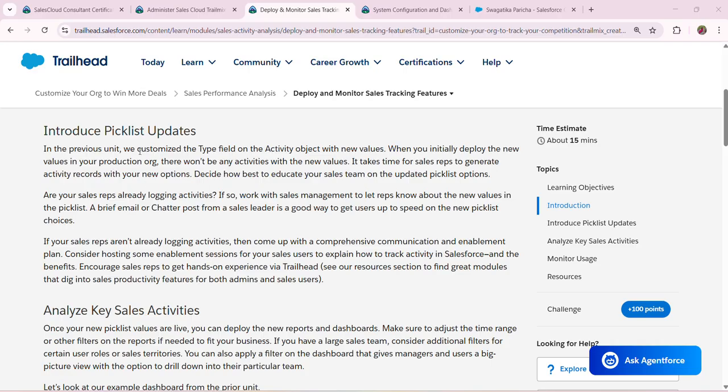In the previous unit, we customized the type field on the activity object with new values. When you initially deploy the new values in your production org, there won't be any activities with the new values. It takes time for the sales reps to generate activity records with your new options, right? Decide how best to educate your sales team on the updated picklist options.